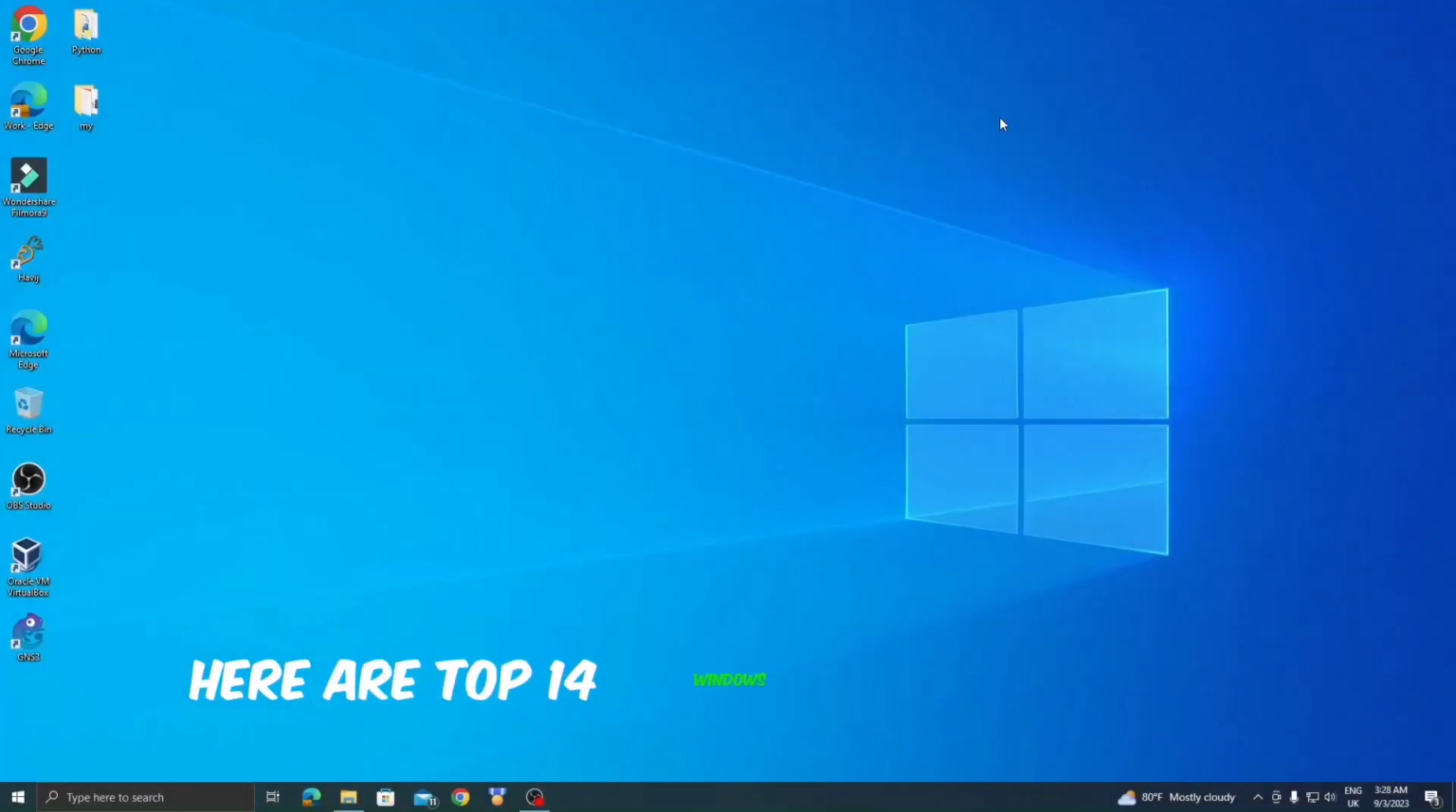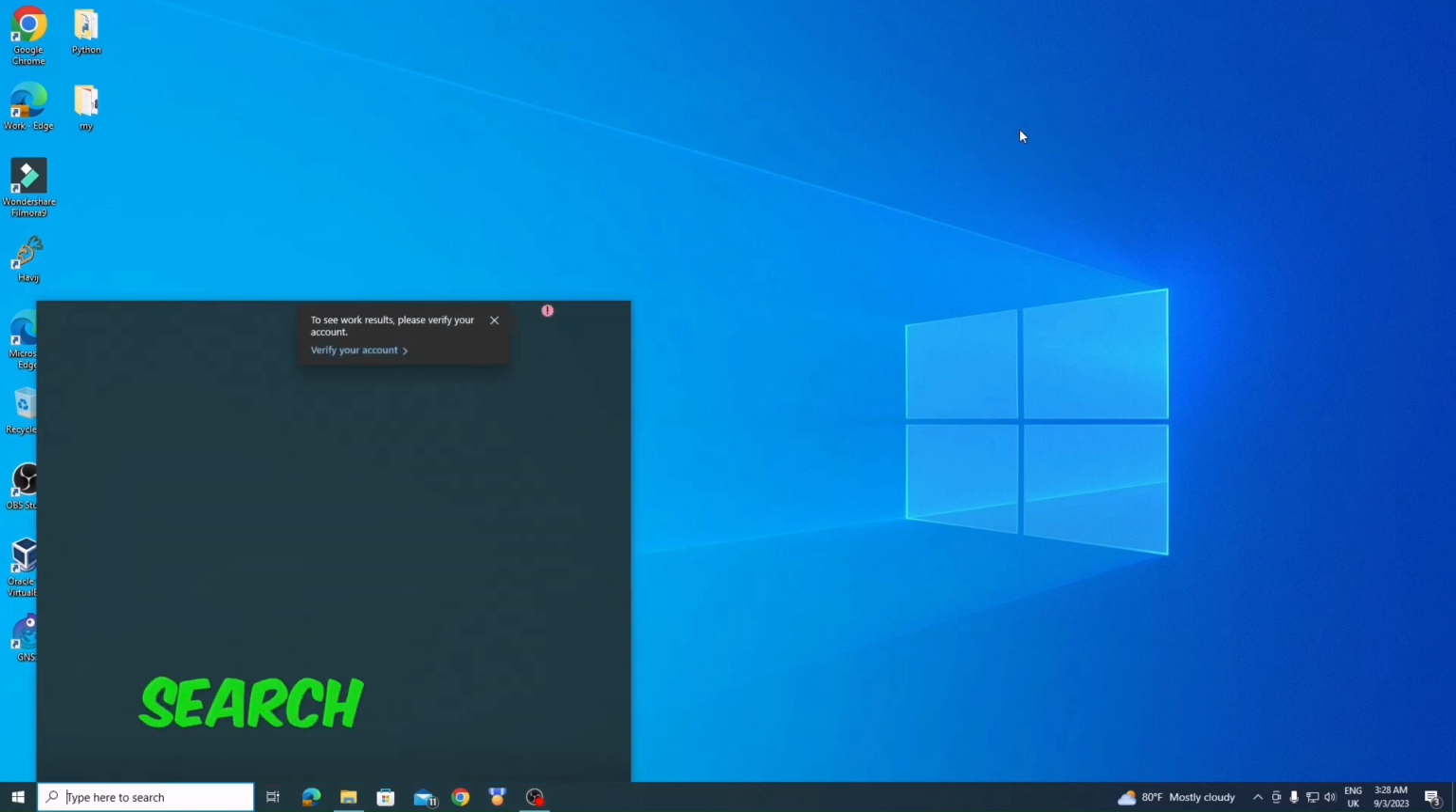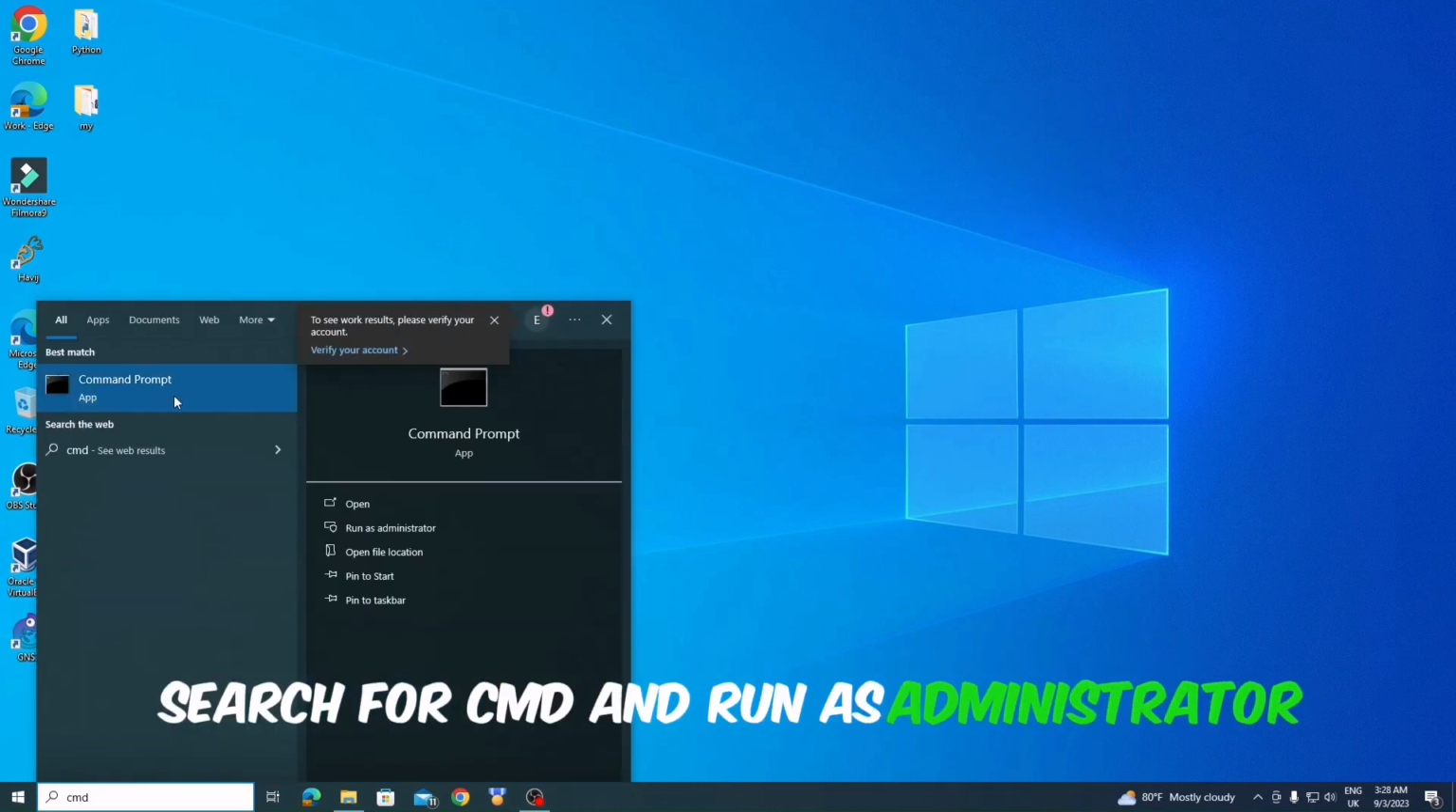Here are the top 14 Windows commands you need to know. So first, you need to launch the Windows Command Prompt. Search for CMD and run as administrator.